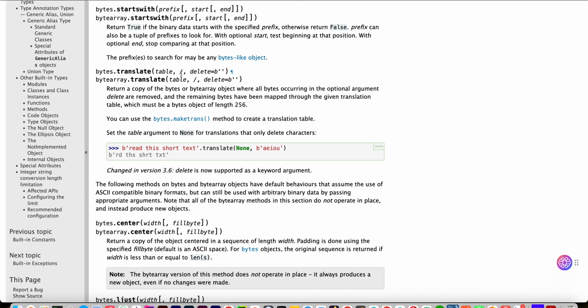bytes.translate(table, /, delete=b'') and bytearray.translate(table, /, delete=b''): return a copy of the bytes or bytearray object where all bytes occurring in the optional argument delete are removed, and the remaining bytes have been mapped through the given translation table, which must be a bytes object of length 256. You can use the bytes.maketrans method to create a translation table. Set the table argument to None for translations that only delete characters.